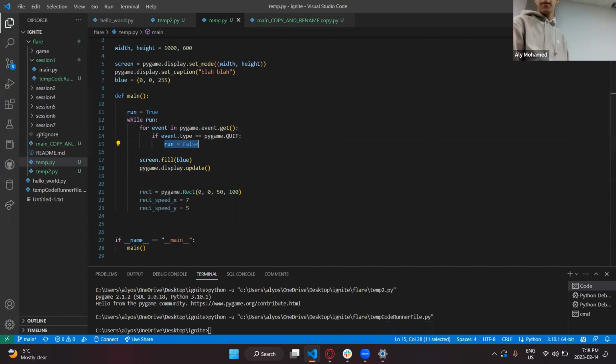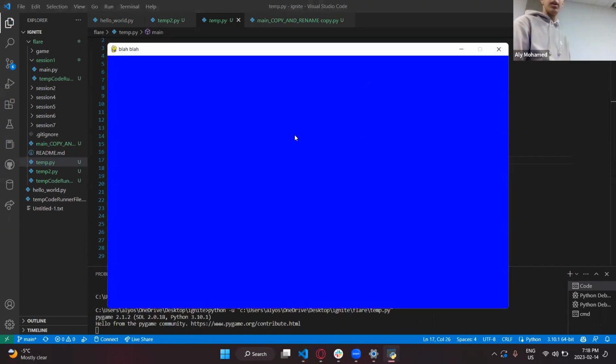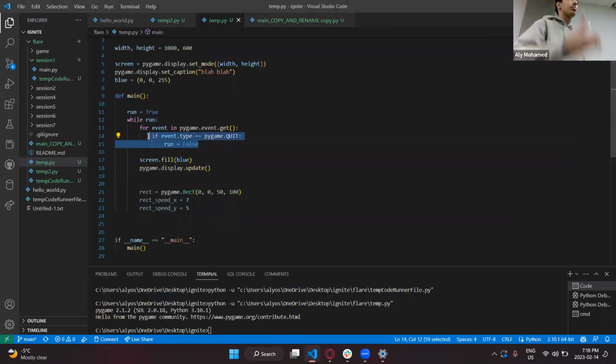So if I run this, if it can run, that'd be great. There we go. There it is. Okay, this is my game I have so far. And then when I press X, that's the event that occurs. I'm going to press X, and it's going to set run equal false. I'm going to be able to quit just fine.